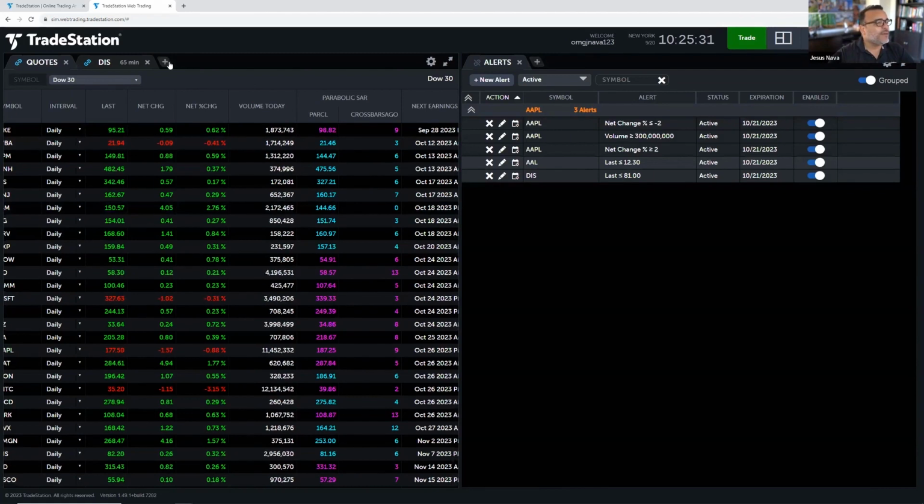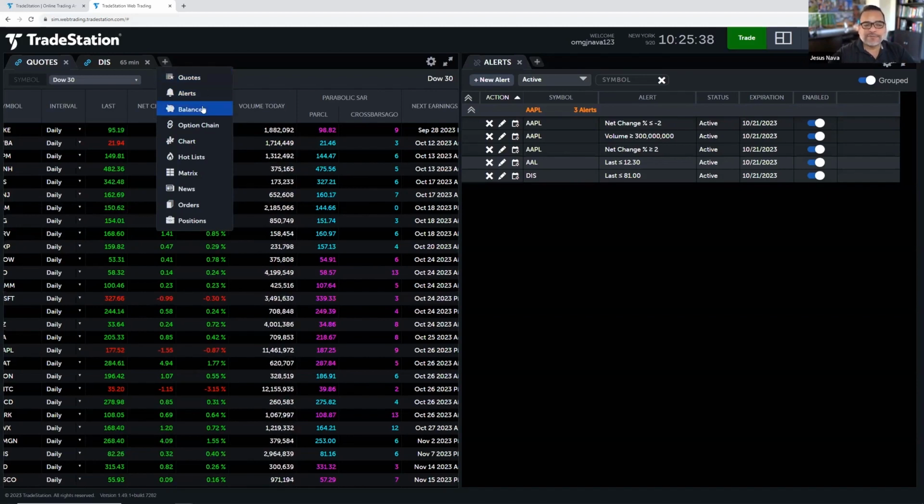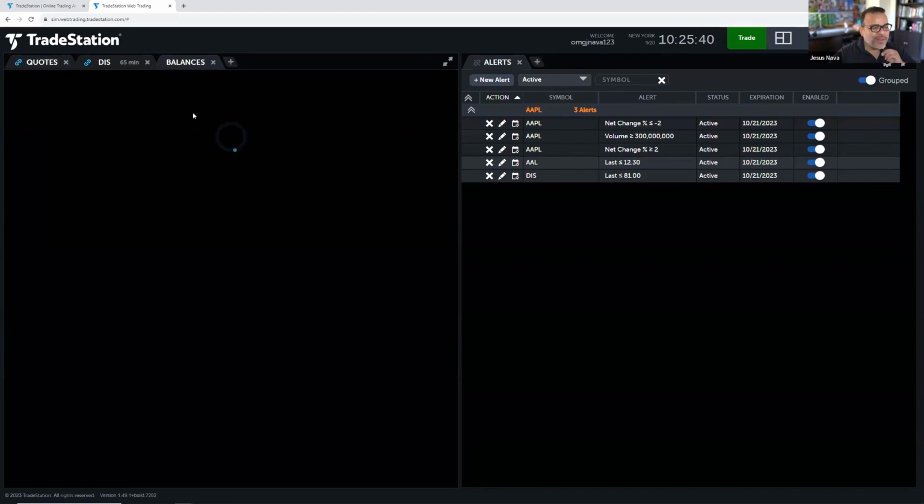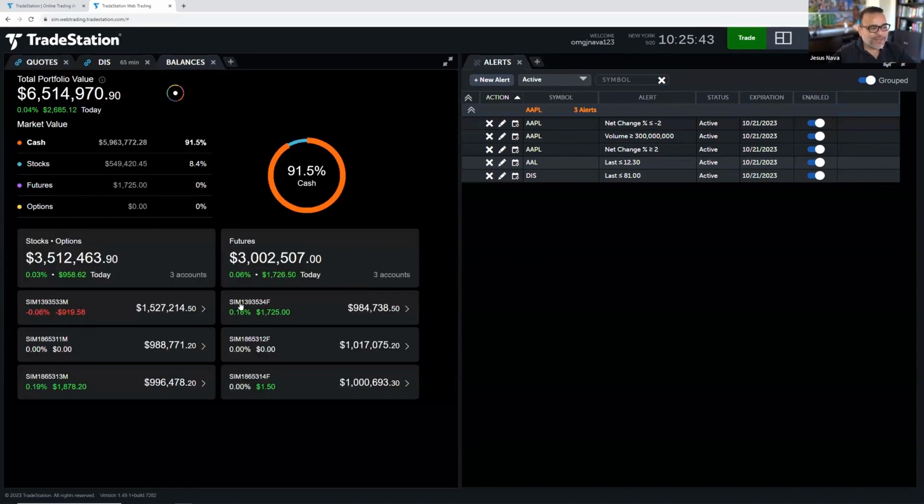Let's go here to my list of apps. A lot of these are very self-explanatory. So if I go to balances, it's a clean view. It tells me what accounts I have connected to my TradeStation, what's my cash position, stocks, futures, and options. This is a good summary. The desktop also lacks a little bit in organizing your numbers for you. I don't like the way that the desktop provides the balances. I think this is a much cleaner view.